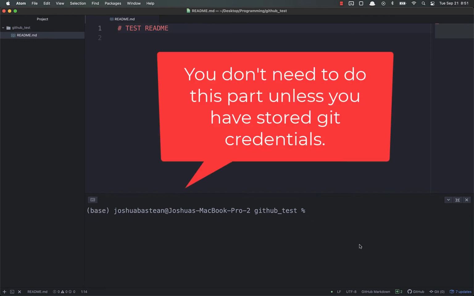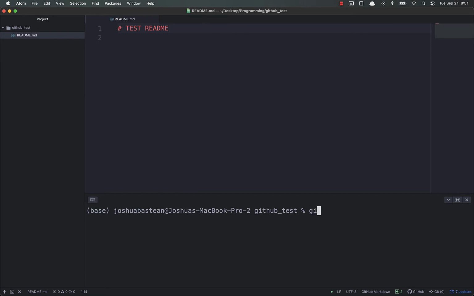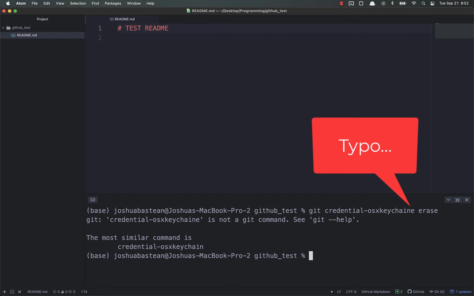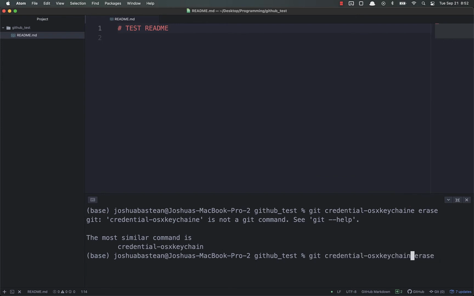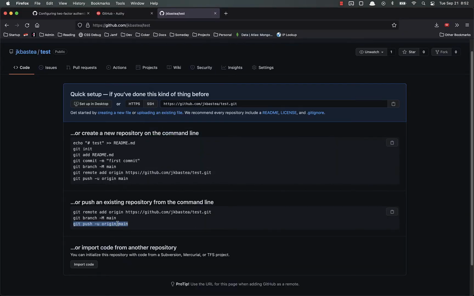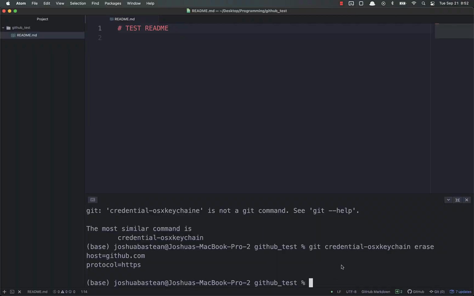On a Mac, to clear the credentials, you have to type git credential-osxkeychain erase. I spelled it wrong. And then host equals github.com, and protocol is going to be https. Enter, and then you have to hit enter again. So now if I run that same command, let me go back and copy this. I don't remember if I still have it copied or not. Paste it in there.